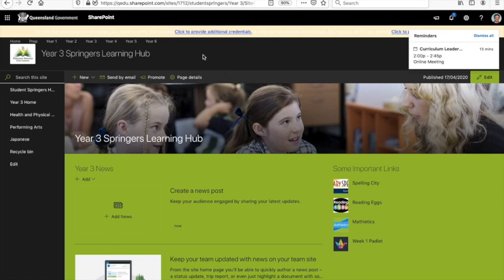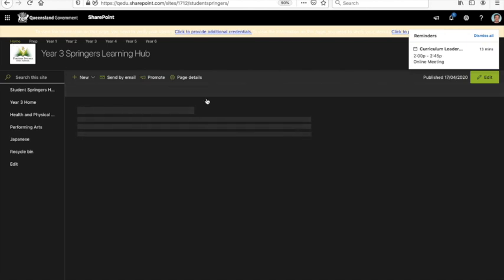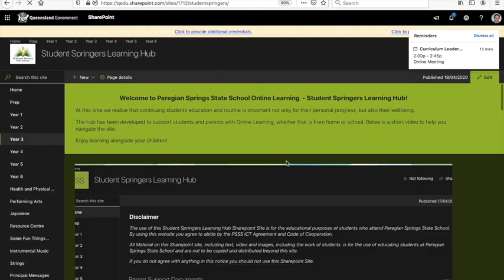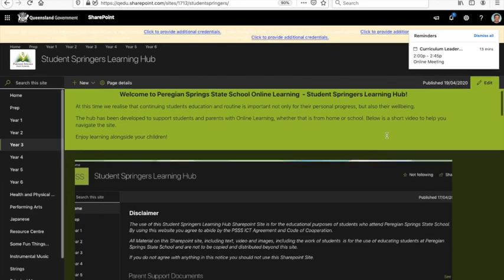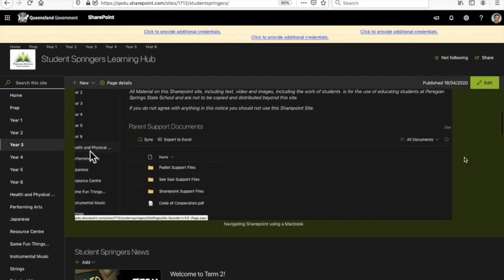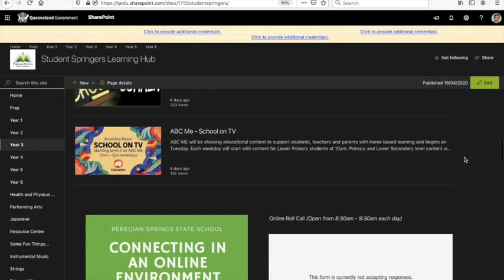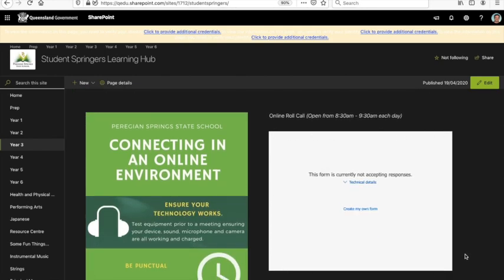Okay, so if you come over here, you can click on the home screen, and then when you've got the whole school one up that looks a little bit like this, you can then scroll down, and on the right hand side, where this white box is, you'll be able to see where you can do the online roll call. It's really quite simple. As you can tell, up here it says that it's open from 8:30 to 9:30 each day. That's why this box doesn't actually look like it's meant to at the moment.